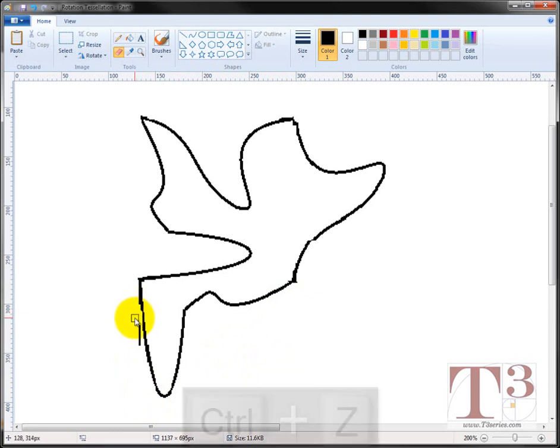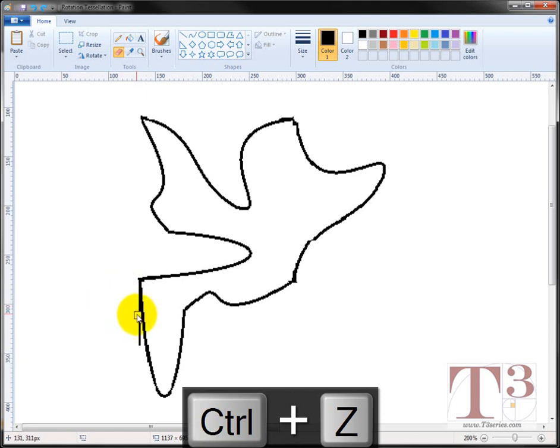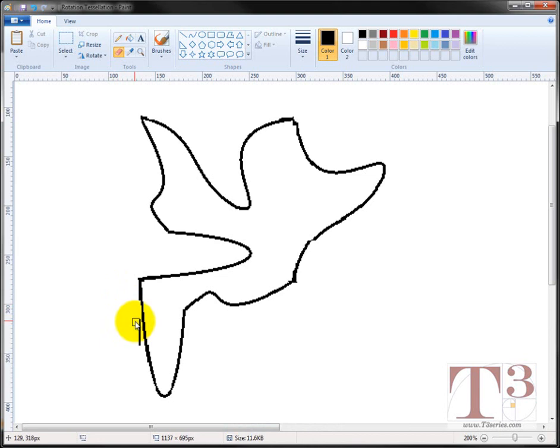I got a little close there, so I'm going to hit Control Z because I want that line to be a little bit thicker than it was. That looks good, and so I'm being very careful in here, and you can change the size of your eraser down a little bit smaller if you need to.